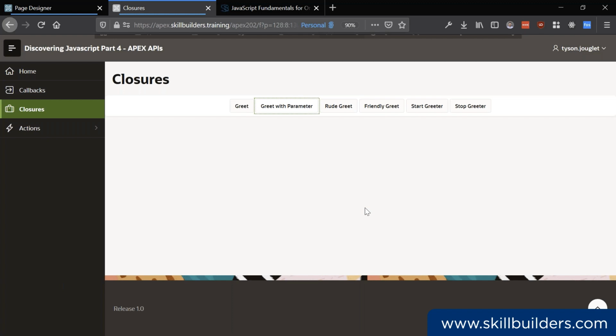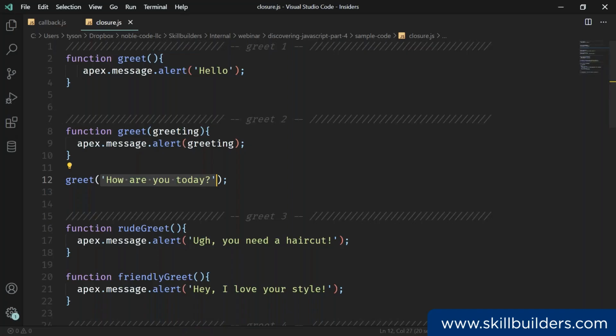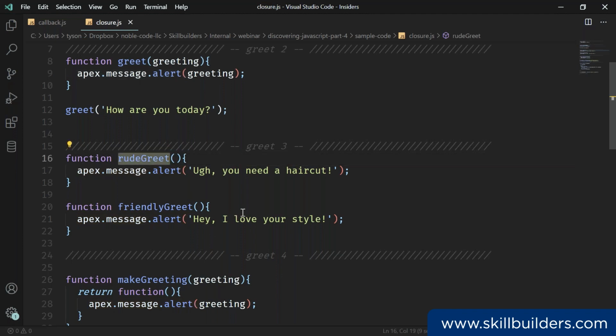Now, this is where things start to get a little bit interesting. What if we wanted to have a core definition of what it means to greet? In this case, what it means to greet is to invoke this message dot alert. And no matter what type of greeting we present, whether it's a rude, nice, friendly, whatever type of greeting, that's how the message needs to be delivered. One way that you could approach this is I could define a rude greet function and a friendly greet function. And there's nothing wrong with that.